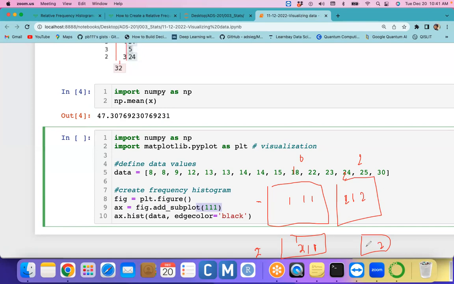Okay, and this is about your figure 2, so column 2 and row 2, and this is your figure 2. Total 4. Okay.